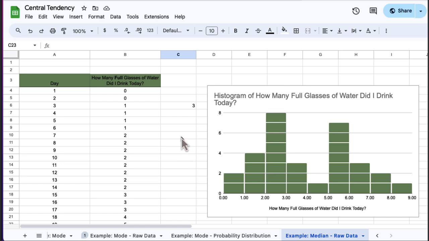As a bonus, if you wanted, you'd have to work with a frequency table, but you could create a combo chart in Google Sheets. And if you did that, then the numbers would appear directly below, which is a little easier to understand, right? Like 0 full glasses, 1 full glass, 2 full glasses, but you've already seen how to do that.